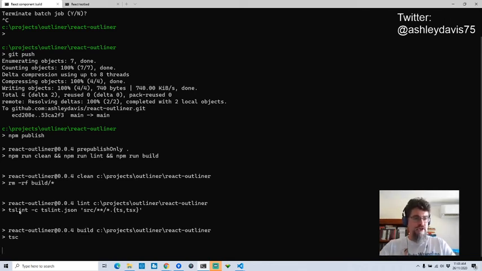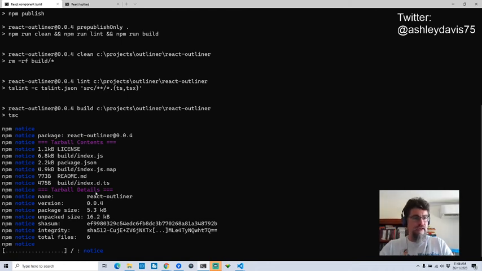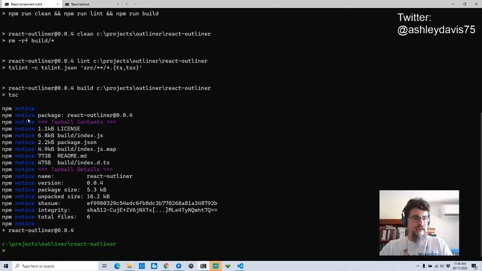You can see here that it's running TS-lint as part of the publish process. So I was previously running tests here, but due to the problems with testing, I've removed that. Then it's running the TypeScript compiler, and then it's publishing the compiled code. And so that truly is it.